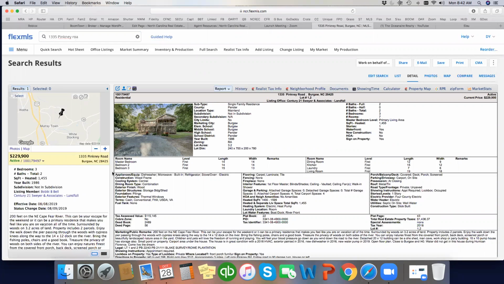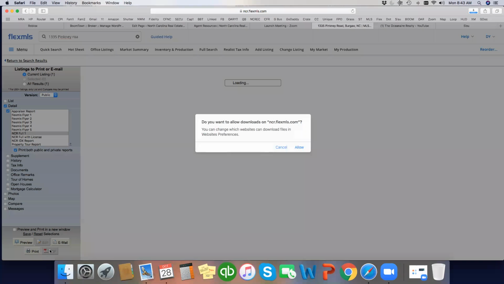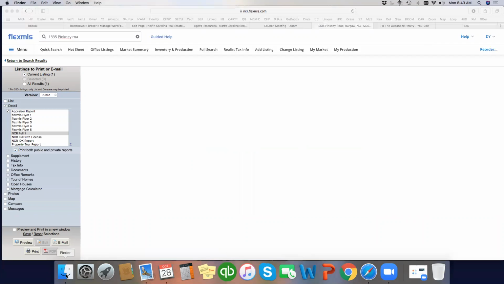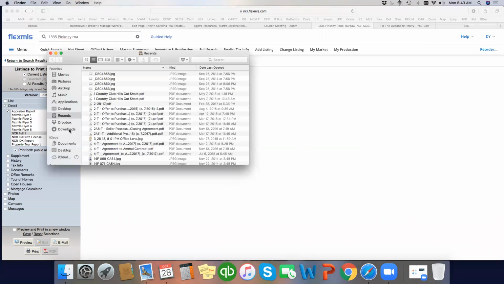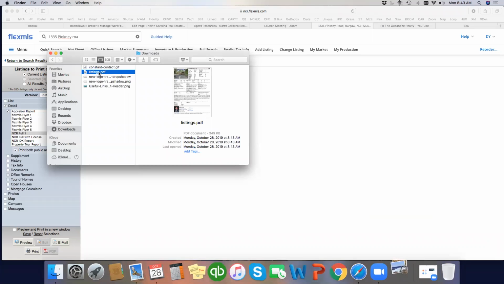You've got the MLS sheet and information here. You've got documents here. The first thing you're going to want to do is just hit print to print the MLS sheets. You're always going to want to print both the public and the private reports, okay? So you'll just hit PDF and give it a chance to load. Then you'll just come to your documents wherever you have it on your computer and open up the listings file if it doesn't just pop up on your screen. And then you can print from there.